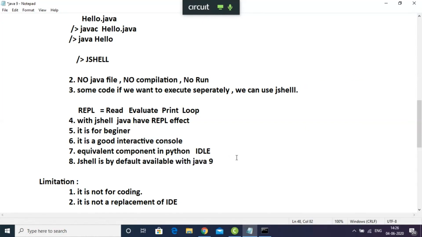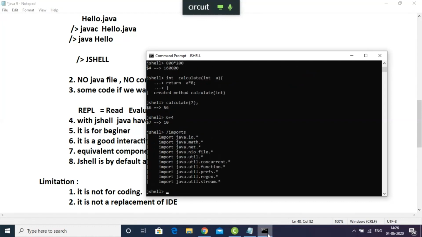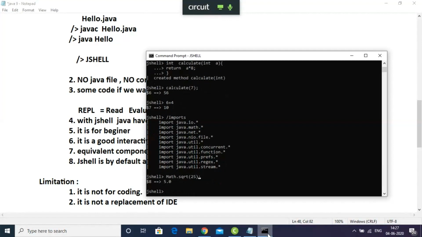Okay, I want to see the different packages from here. Let's see what happens. Slash imports. These are the different packages that are by default available in JShell. So if I'm going to work on some operations, it will support. Just see here, I want some function that is there inside, like you can use Math.sqrt of 25. Yes, it's coming 5.0. So directly I can use that function. It is available, right? So this is how we can use JShell.